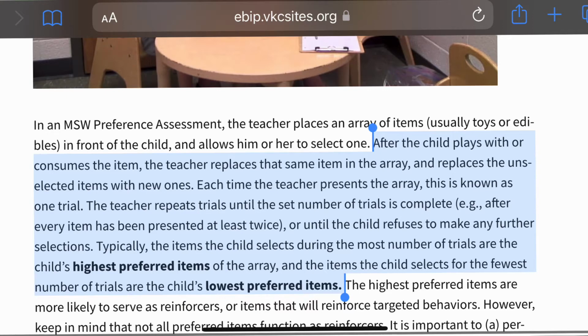Each time the teacher presents the array, this is known as one trial. The teacher repeats trials until the set number of trials is complete, for example, after every item has been presented at least twice, or until the child refuses to make any further selections. Typically, the items the child selects during the most number of trials are the child's highest preferred items of the array, and the items the child selects for the fewest number of trials are the child's lowest preferred items.